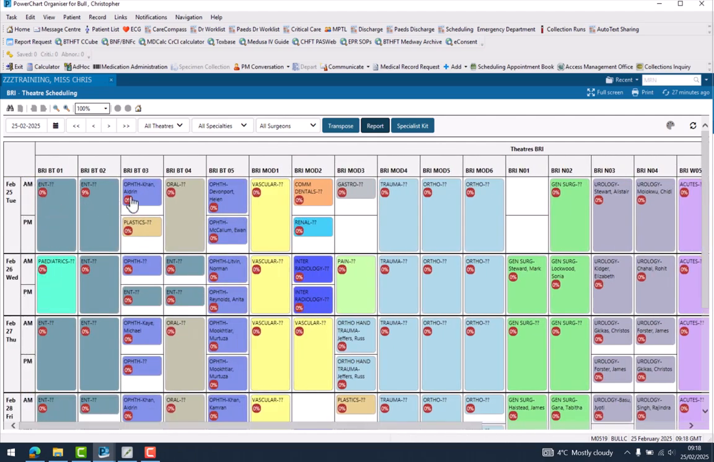Now you can see the surgeon on a particular day, and you can see a percentage, and that's a percentage of how populated that list is. That's a functionality for schedulers, and it doesn't necessarily mean that the list is overpopulated or underpopulated, so you can ignore the percentages.